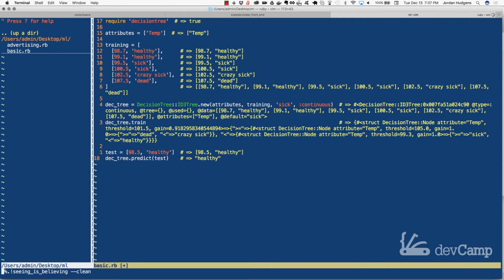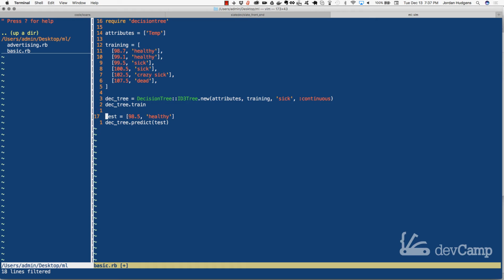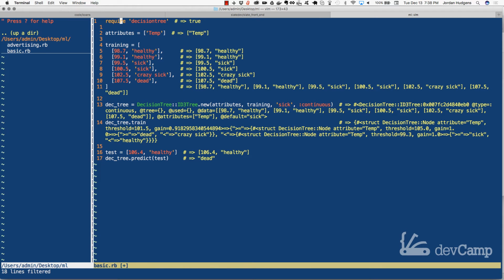Now if I clear this off, let's look at what happens if I pass in someone who has a temperature of, let's go with 100.6.4. If I hit save and run this, you can see that it predicts that that person should be dead. And it shows that the diagnosis our doctor gave, saying the person was healthy, probably was not accurate. So this is the way that you could implement a very basic version of a decision tree.